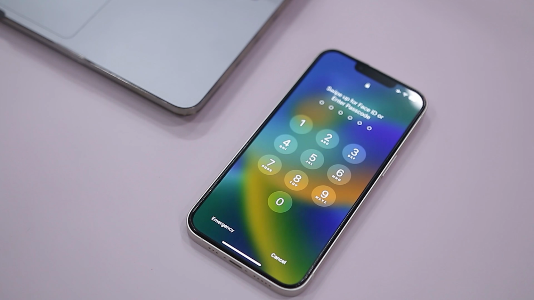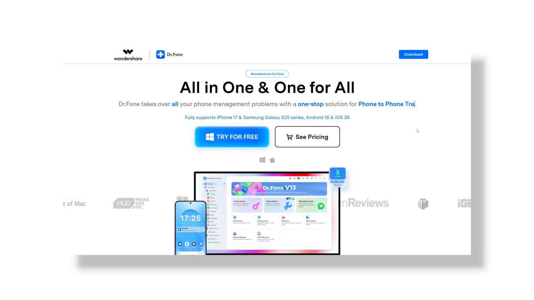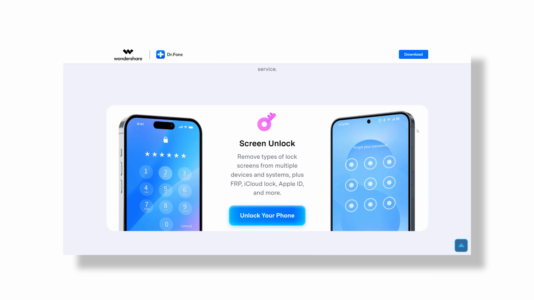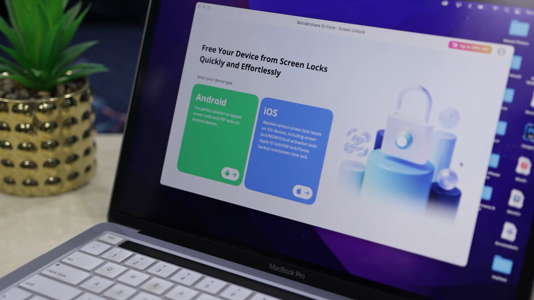Alright, now let's first walk through how to use Dr.Fone to unlock your phone, because no one likes being locked out of their own digital life, right? First, you have to download the Dr.Fone software. I'll leave a download link in the description down below, so you don't have to worry about hunting it down. Just make sure you grab the correct version depending on whether you're using Windows or Mac. Once you have got it installed, go ahead and launch the program. You will be greeted with a clean interface.